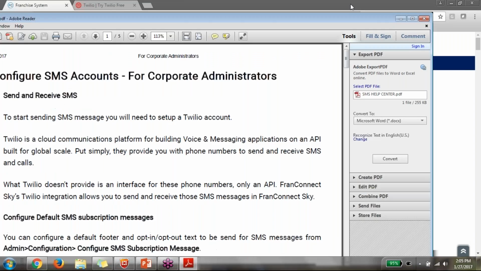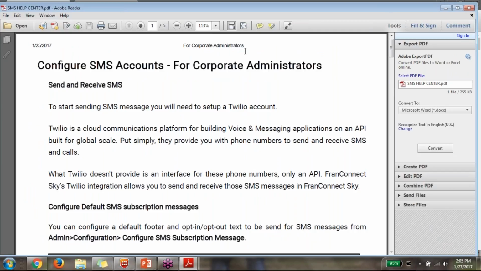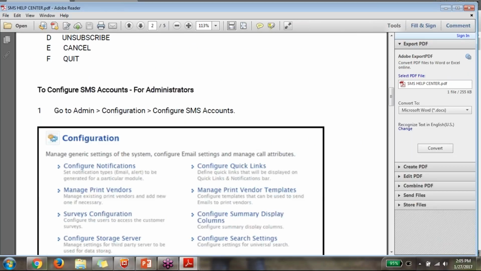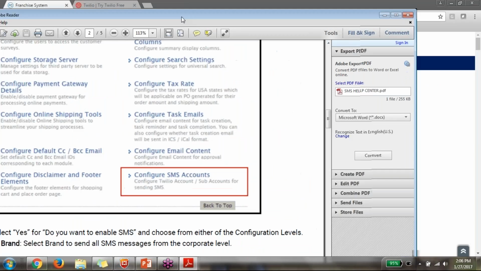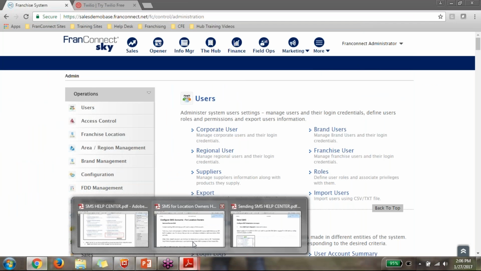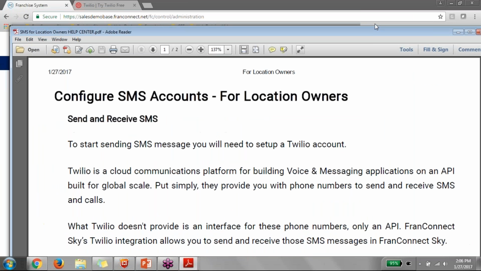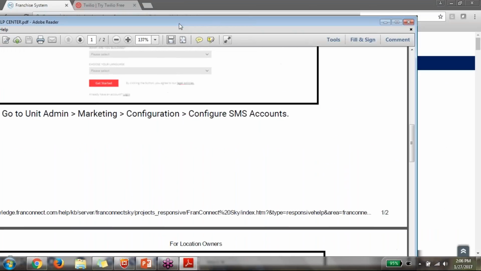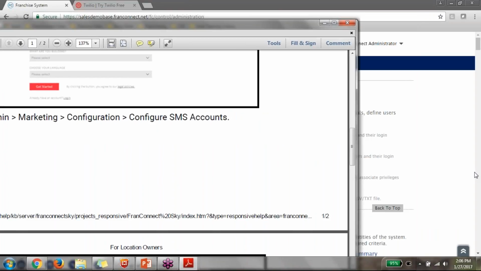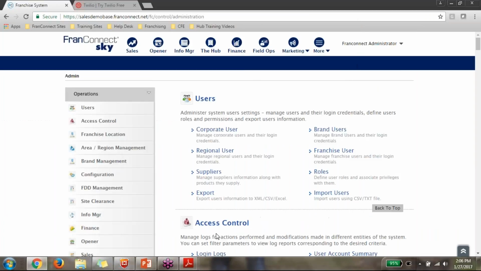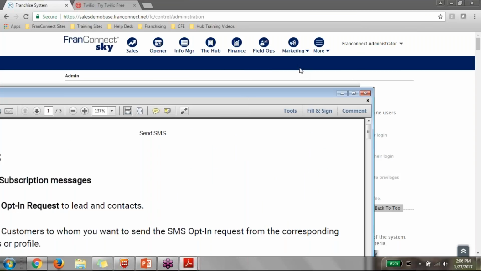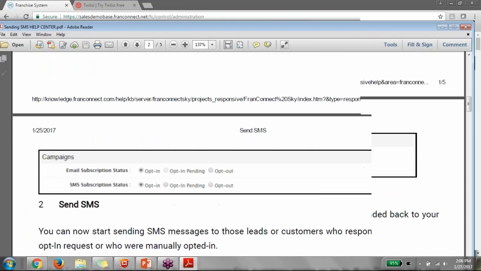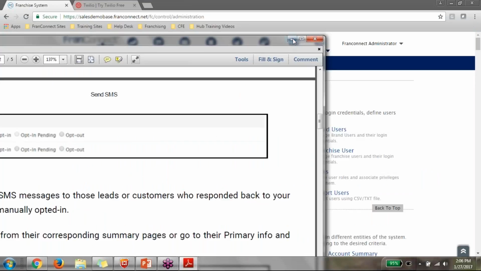First is SMS for Help Center. This is for our corporate administrators, and it will show you what you need to do to begin the setup of SMS. If you're interested in using SMS at the location level, I've also attached some directions on that. This is SMS for your location. If you're using the CRM product, that may make more sense. Additionally, we've got sending SMS here, so you can take a look at how you can send the opt-in request, and how you can send text messages.